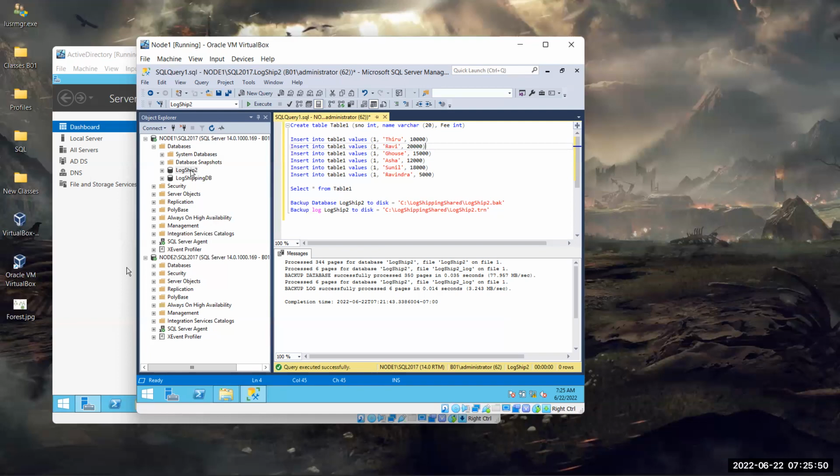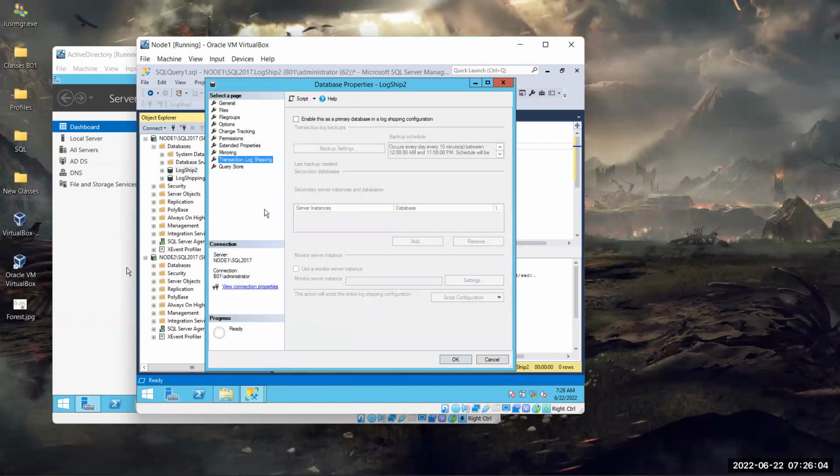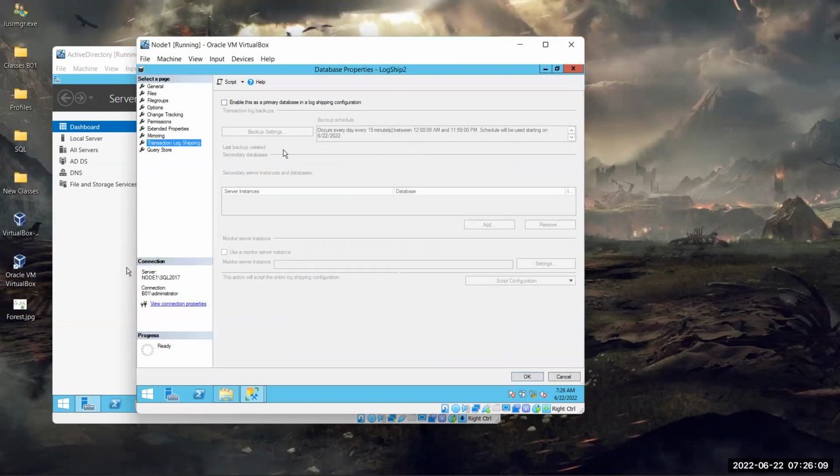Let's see if we can configure log shipping. This is the database that we want to log ship, right? Right click, properties, second last option, transaction log shipping. Click here. Log shipping, as I told you, is a three step job, right? One is setting up backups or taking backups. Second would be copying backups. The third would be restoring backups, right? So let's enable this particular database.